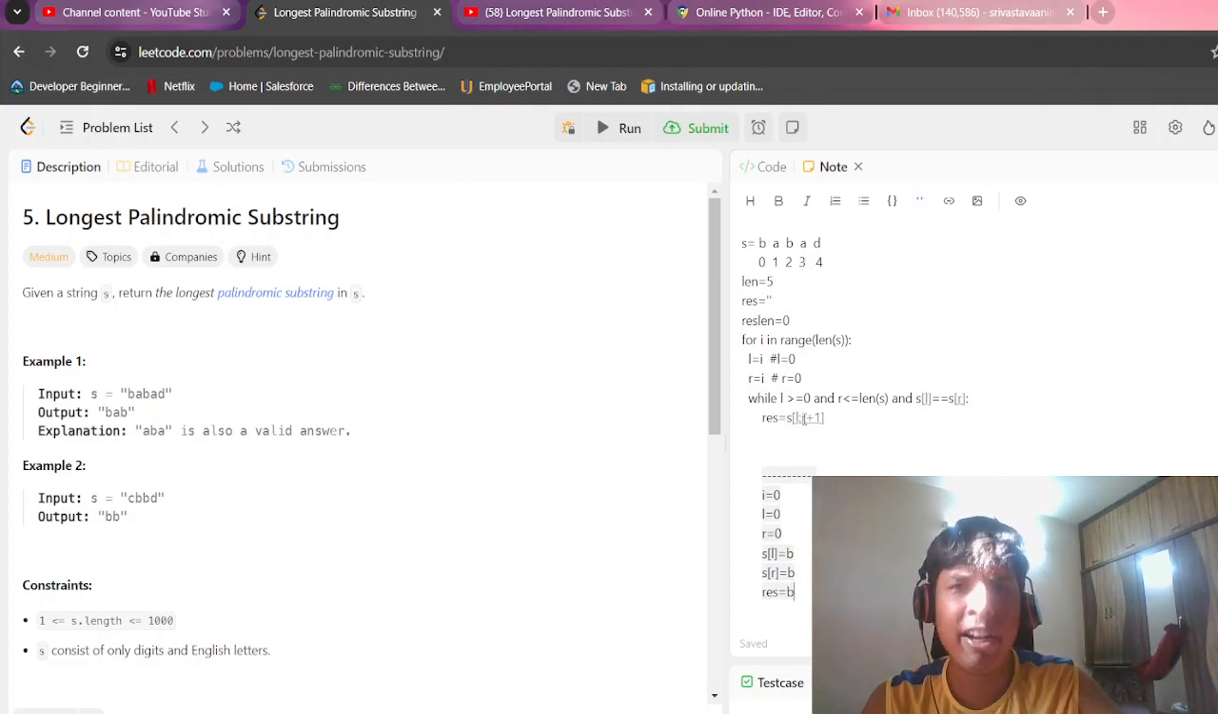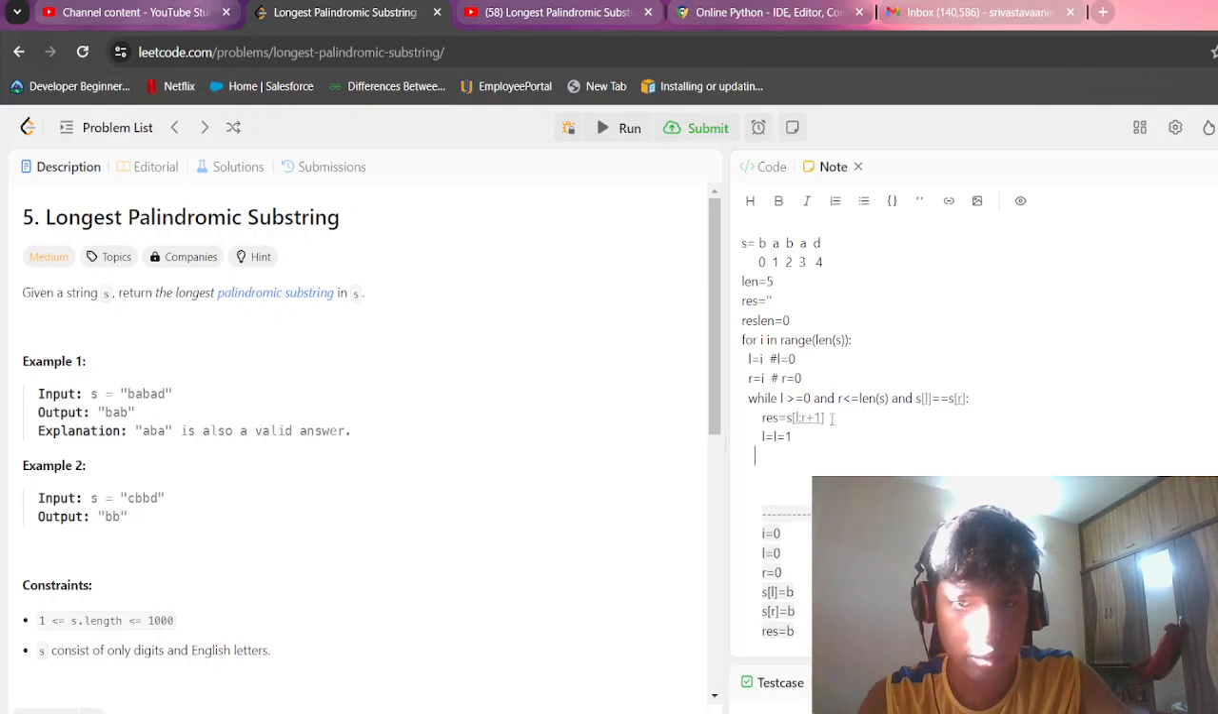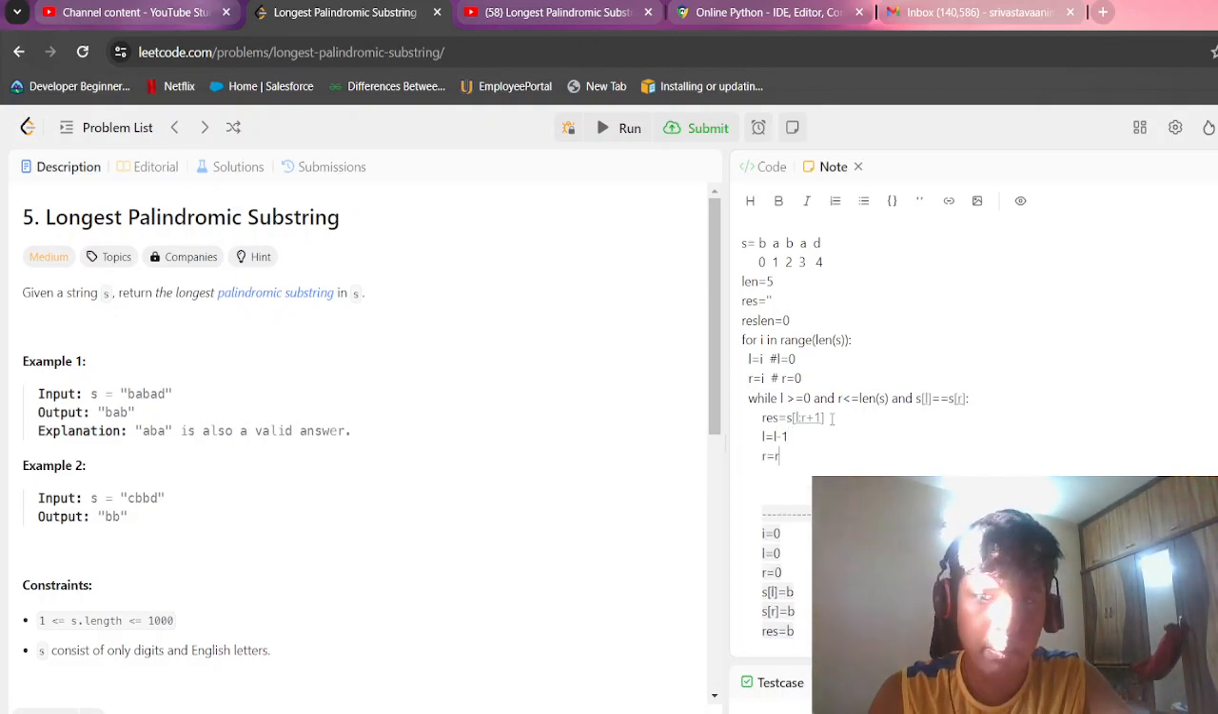I hope everybody knows slicing. If not, I will not spend time here. Please go and watch one of my videos and you will get a complete idea of how slicing works. So it will take the first character. L is equal to 0 and R plus 1 is 1. So it will take the 0th character. So we are getting res is equal to B. Now L is equal to L minus 1. R is equal to R plus 1.